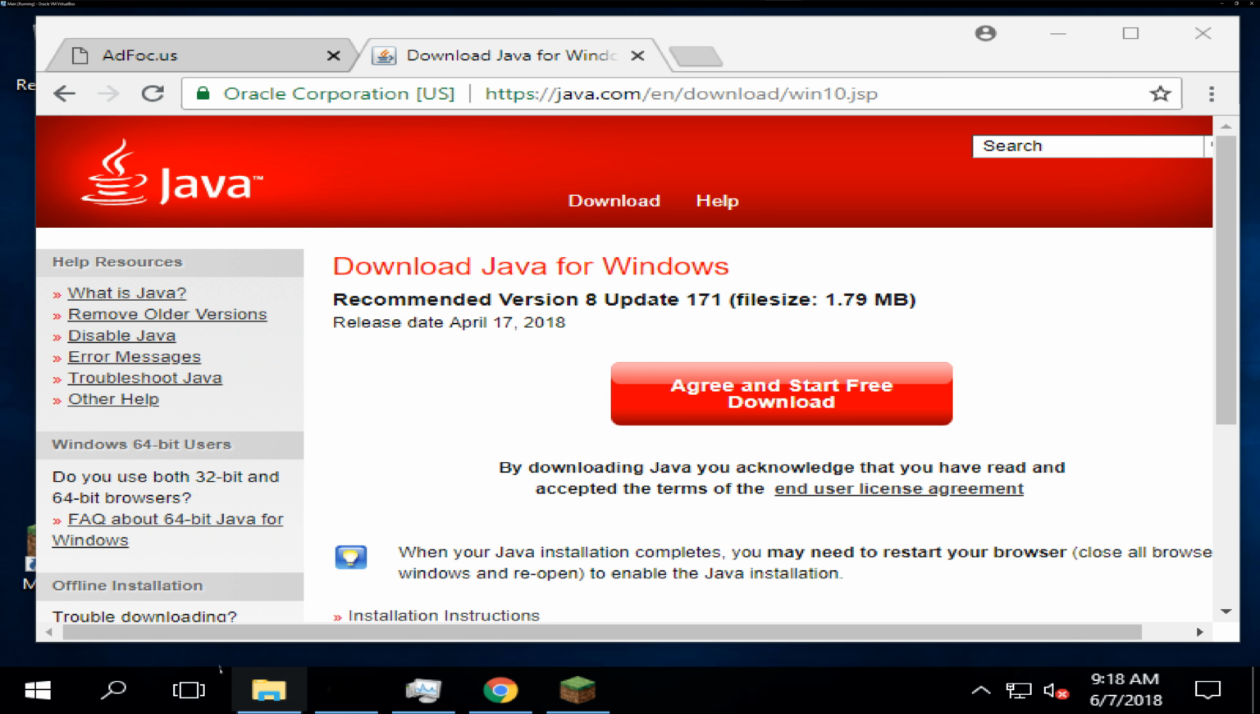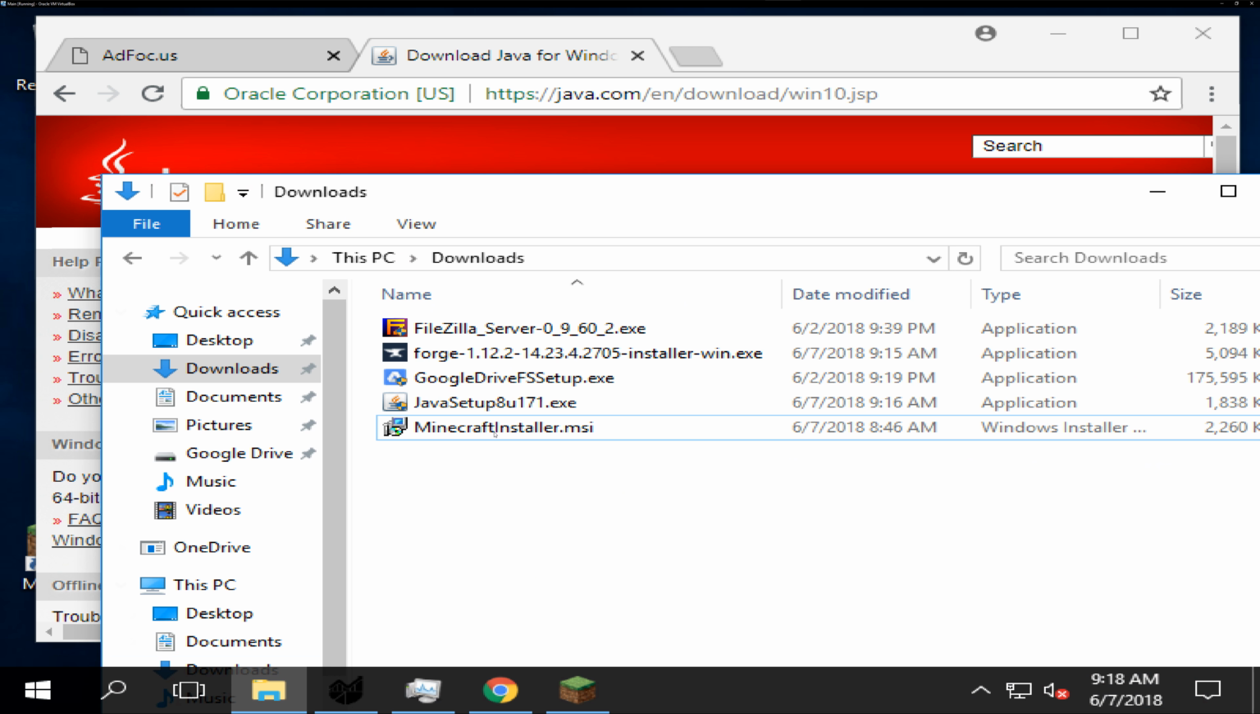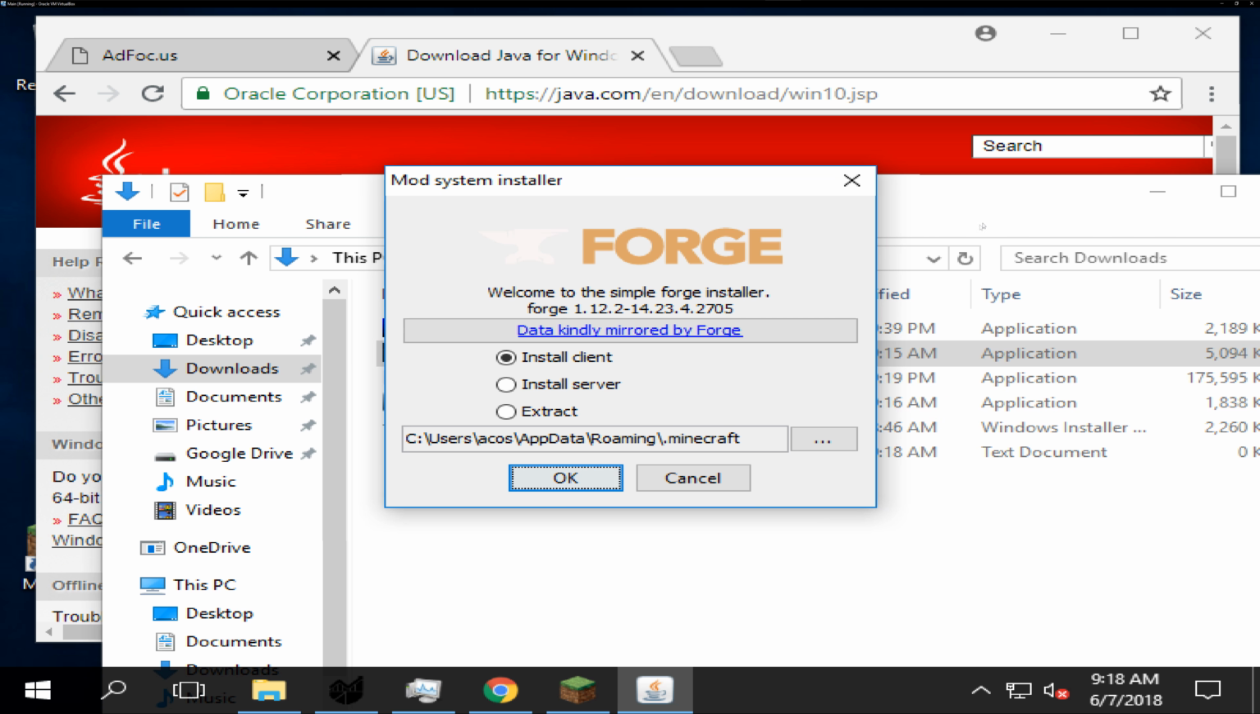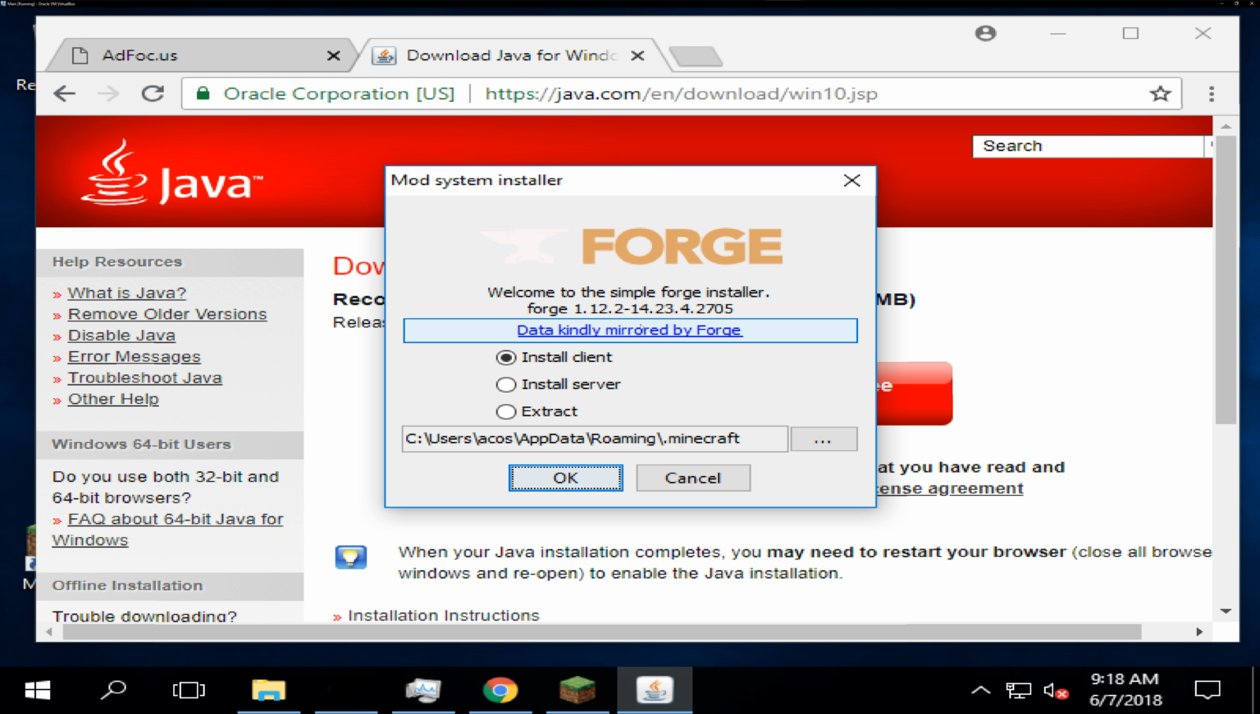Close. Alright, let's see if the thing works without a restart. I know sometimes you might have to restart. Alright, run. Alright, yeah, it works. Okay, so you don't have to restart. So you're going to want to make sure that install client is selected. And I'm not sure if you can change this directory. I've always had problems trying to do it. It always gives me errors, so I just leave it like that and hit OK.